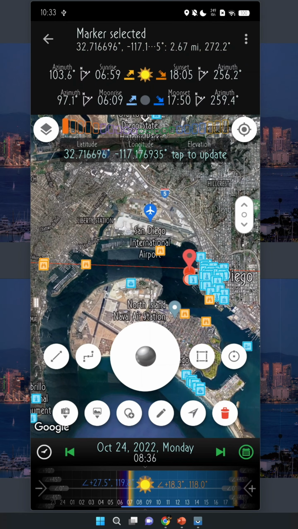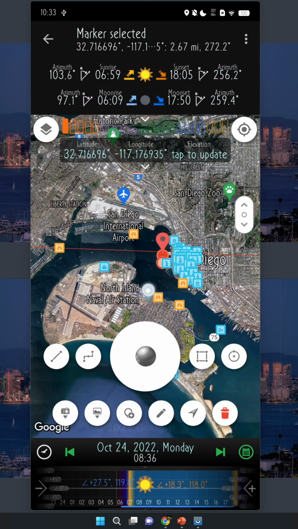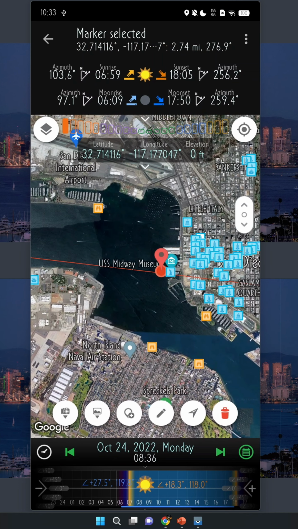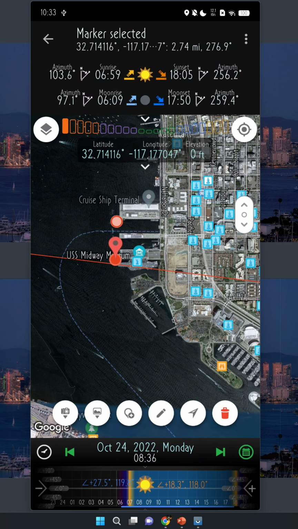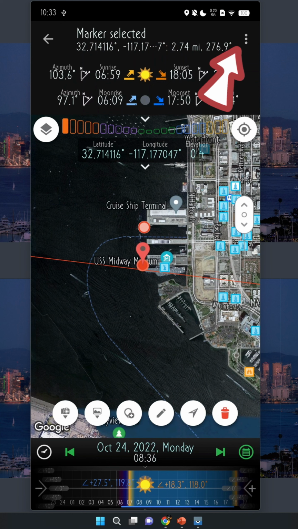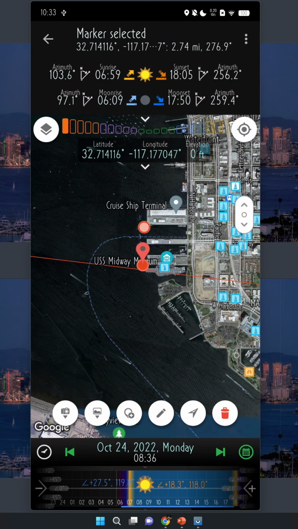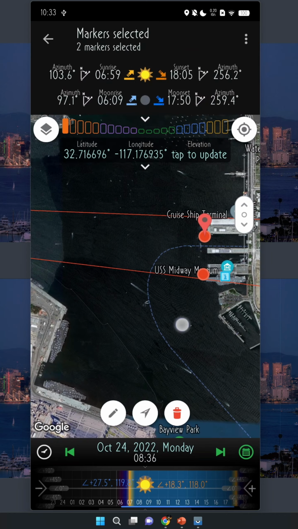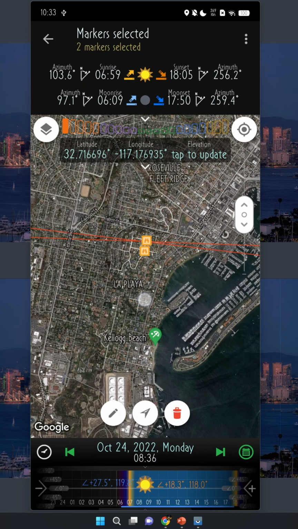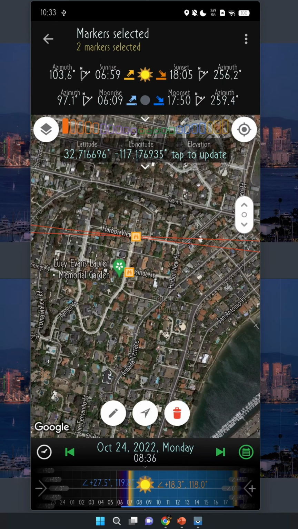And if I select this marker, the line will be drawn. If I select the other marker, the other line is drawn. So how do we show both lines at the same time? Just tap the top right menu button, tap to select Multi-Select, then tap the other marker and both lines are drawn. Zoom out on the map to find out where the 2 lines cross.